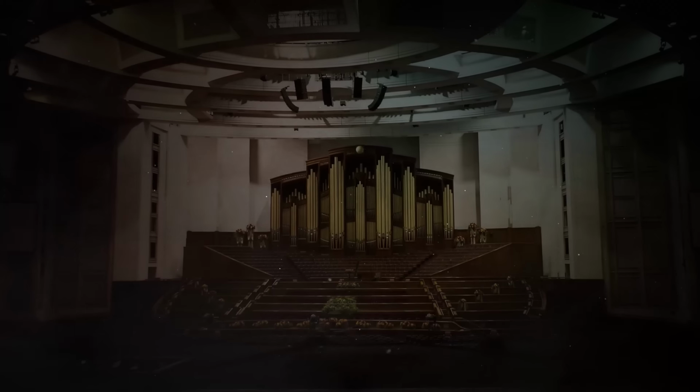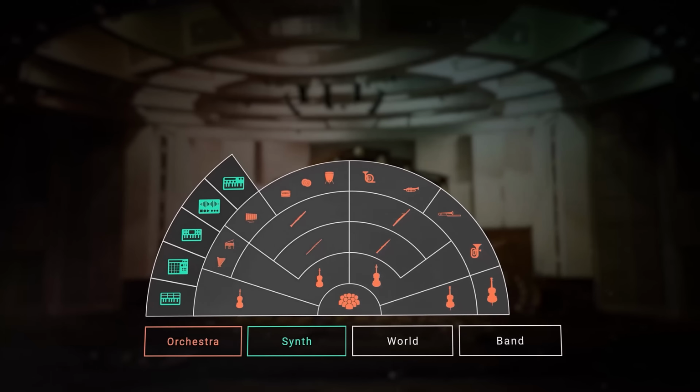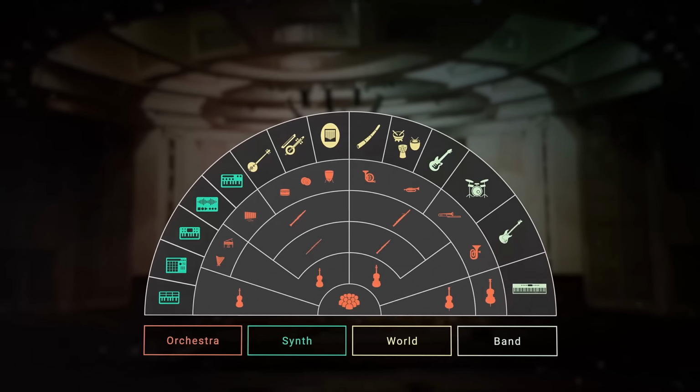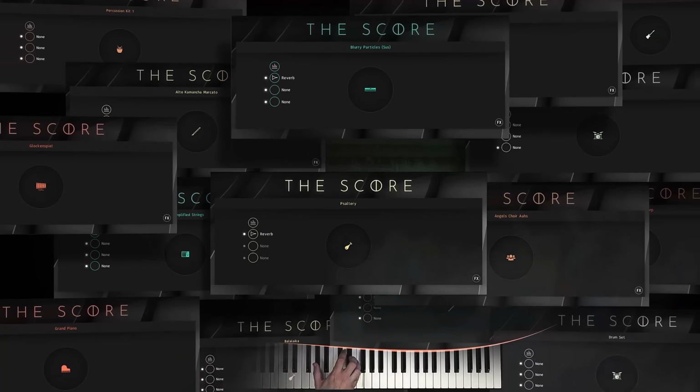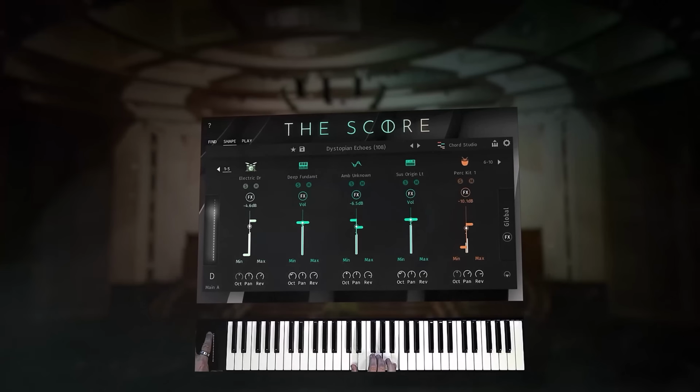This update includes several new features that make the score even more versatile and easier to work with. We got a lot of feedback from users who love the instrument and asked for additional features. In this video, we show you the major changes that come with the 1.2 update.